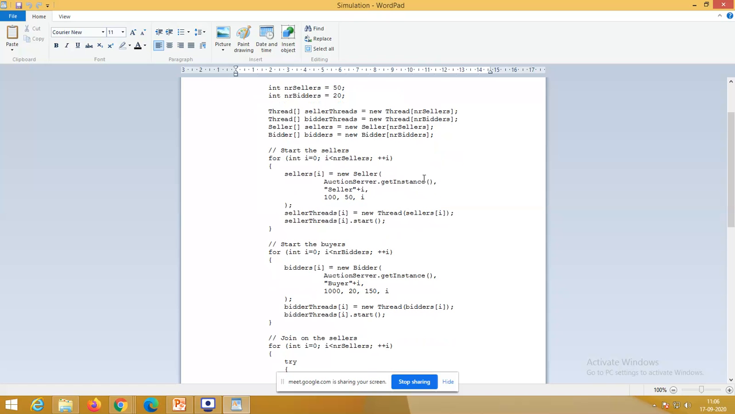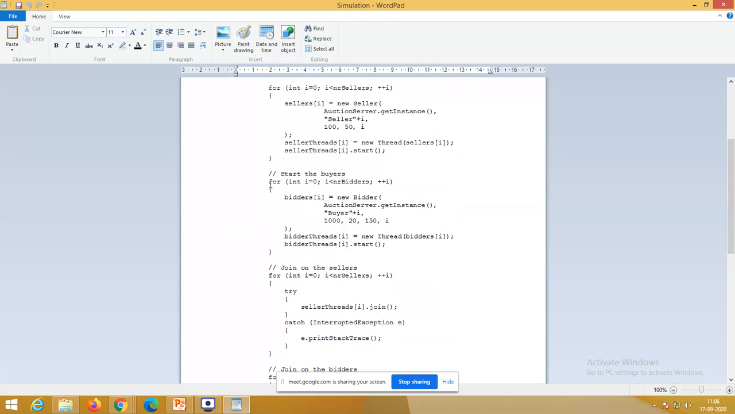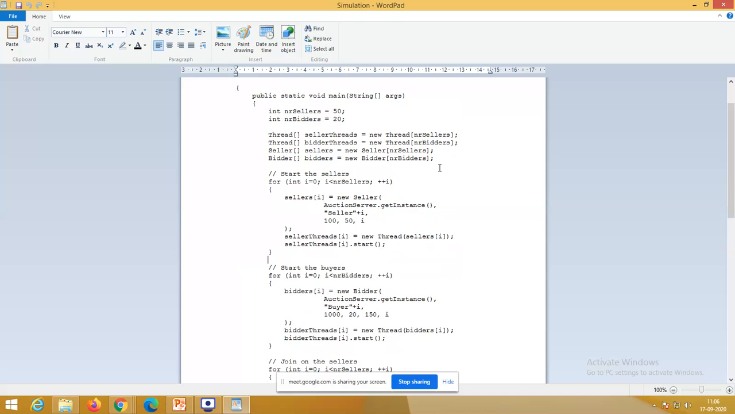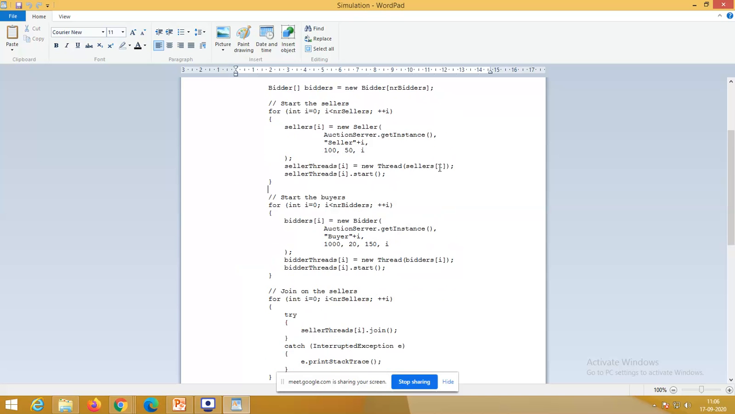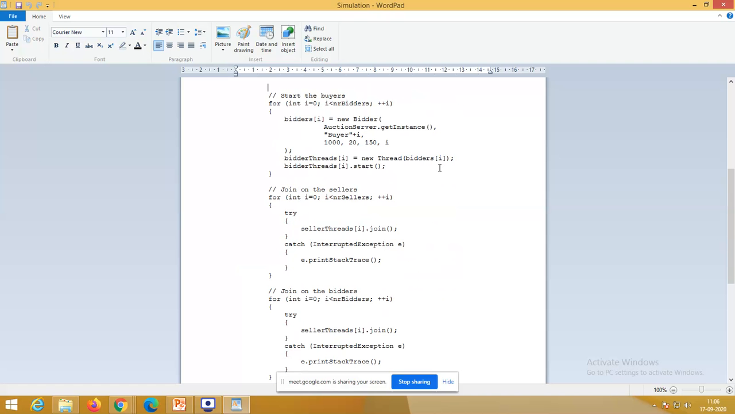I have started all the threads of sellers, right? In parallel, I have started all the threads of buyers. Sellers and buyers, both the threads have been started. So please remember that in parallel these many threads are working. How many threads? 50 and 20. Just change these values and see the nature of threading.